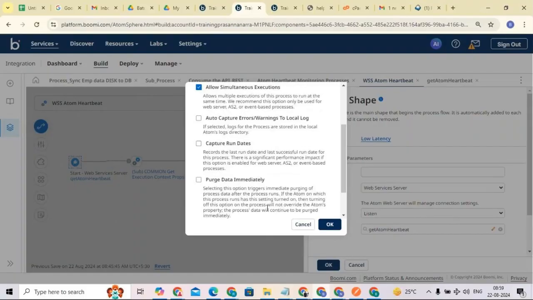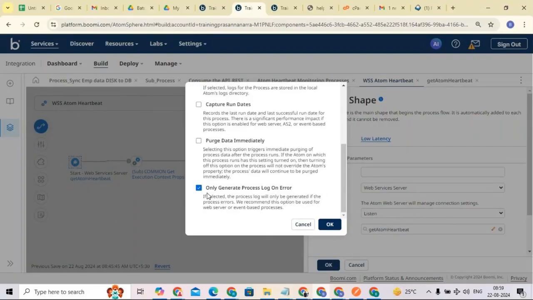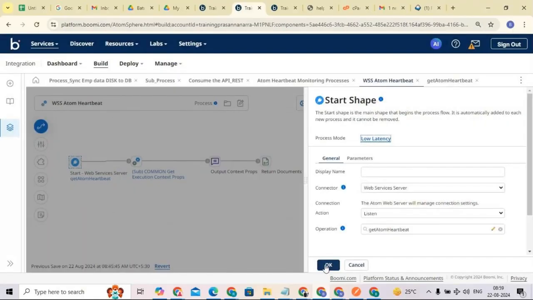So now if you want to get the details, or track these error details in the process reporting page, and you check this checkbox, the failed executions will be displayed on your process reporting page. This is one thing. When you are getting any errors, then we can track these details in the process reporting page. Okay, that is fine.